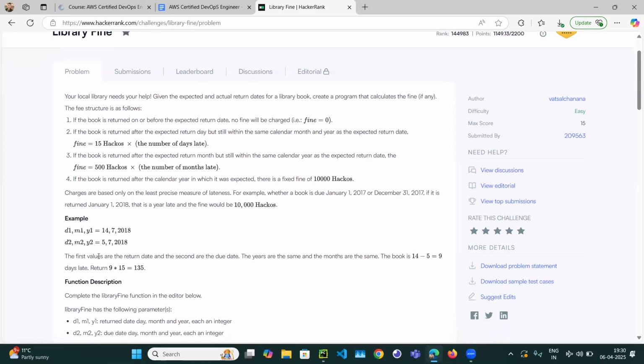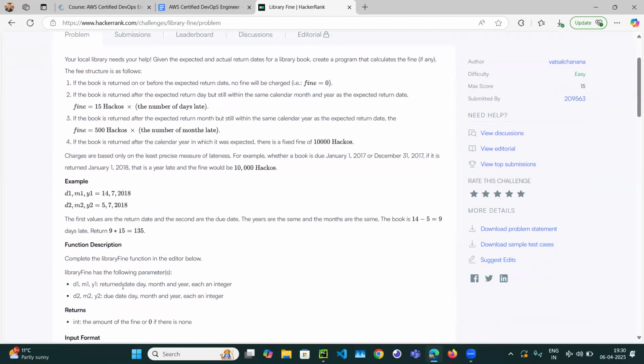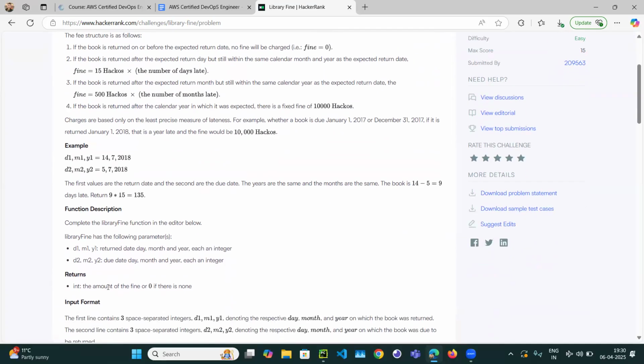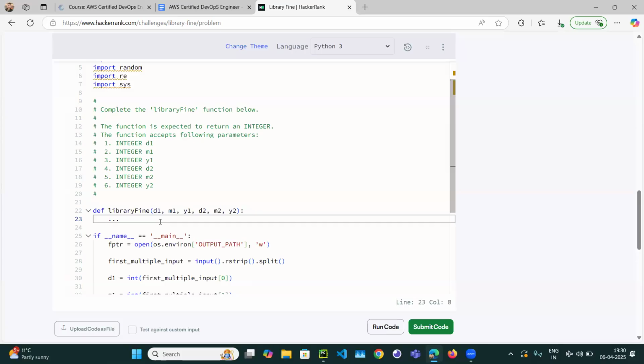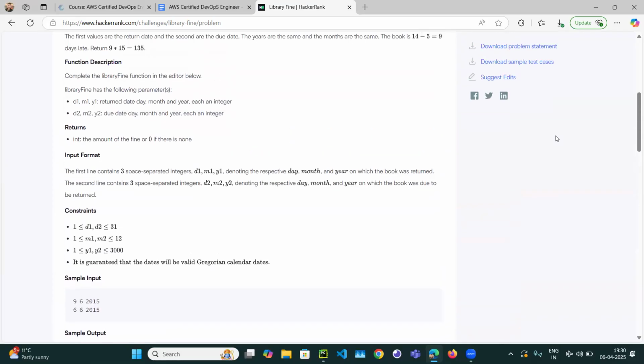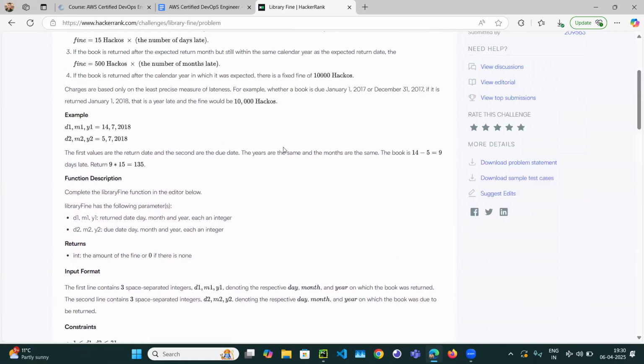And we are given six values: D1, M1, Y1, D2, M2, Y2. D1, M1, Y1 means the return date, when we are actually returning it. D2, M2, Y2 means the due date, when it was due. So you can see in our question, we have integers given: D1, M1, Y1, D2, M2, Y2. So basically you need to compare the integers. As an example, D1 is given as 14, M1 is 7, Y1 is 2018. So you return on the 14th of July, but the due date was the 5th of July.